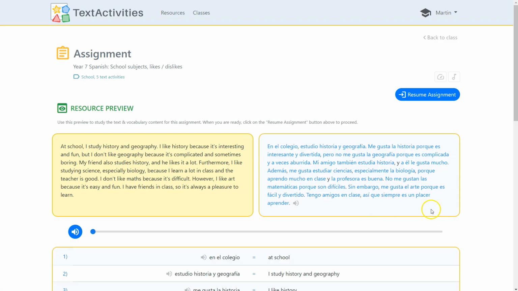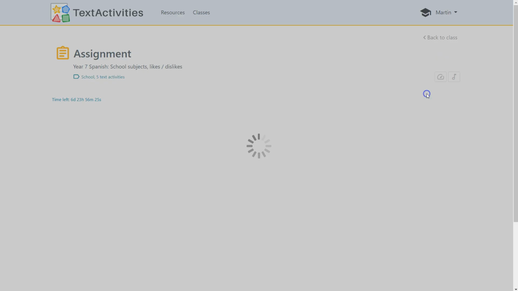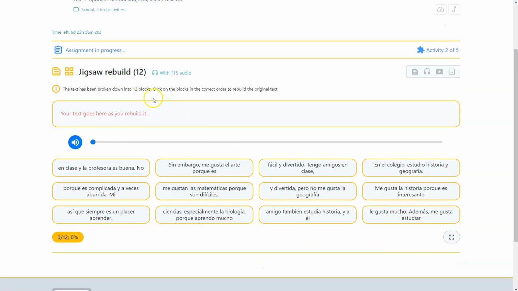So there's our resource preview again. This time we can resume the assignment with Activity 2. This is our text rebuild with no parallel text, but with audio. En el colegio, estudio historia y geografía.